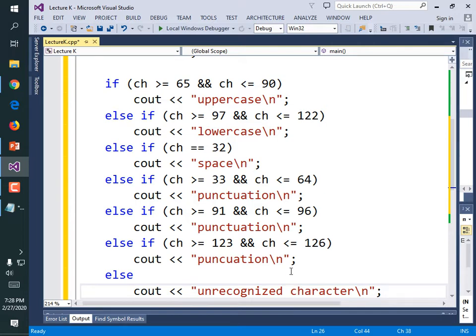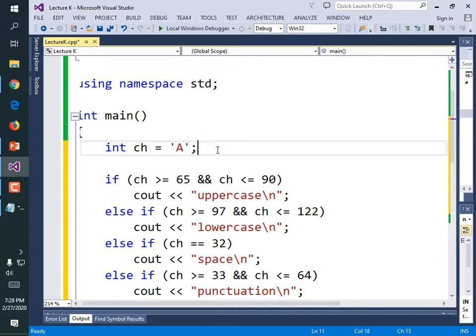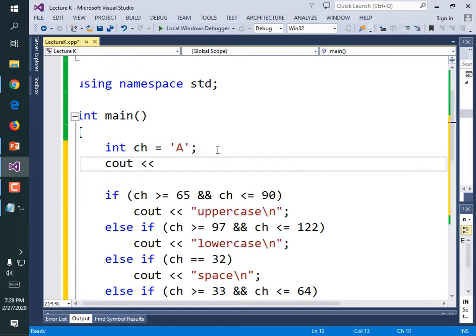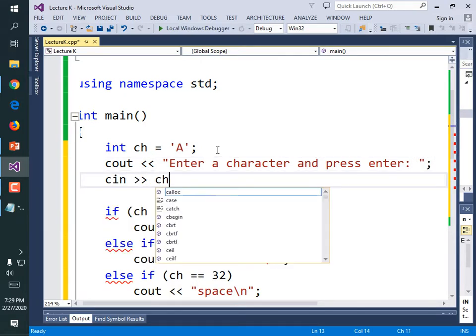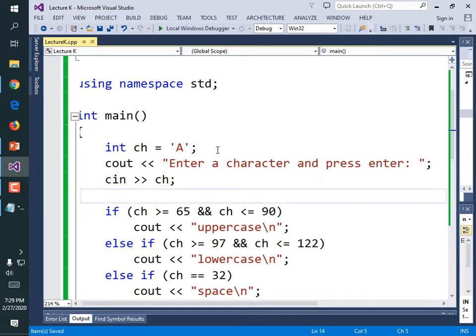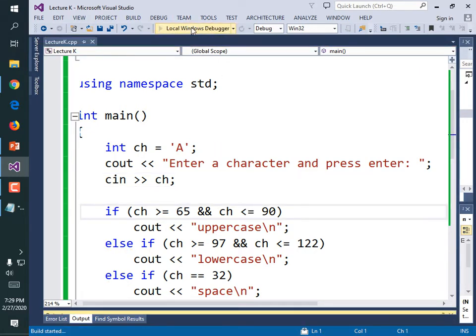I really wanted that input to work. I'm going to get insistent on it. I'm going to scroll back up here, and I'm going to do a cout, enter a character, and press enter, colon, space, end quote, semicolon, and then just cin greater than ch. Let's just see if that works. I thought if we were reading in a single character, we had to do something special, and I think I'm wrong about that.